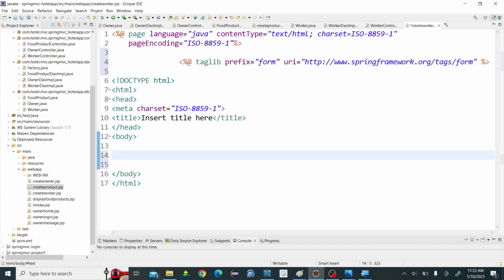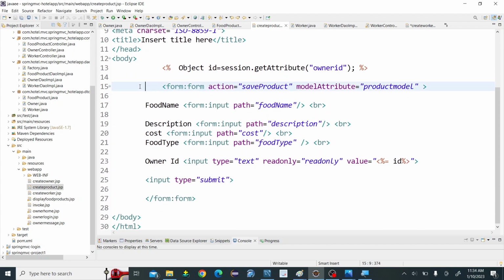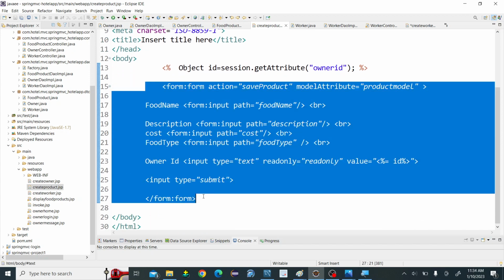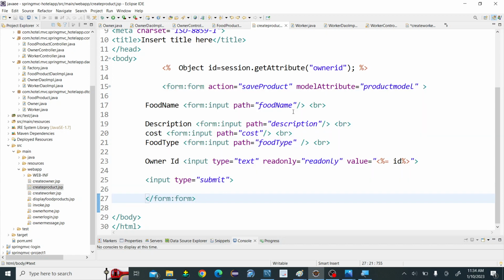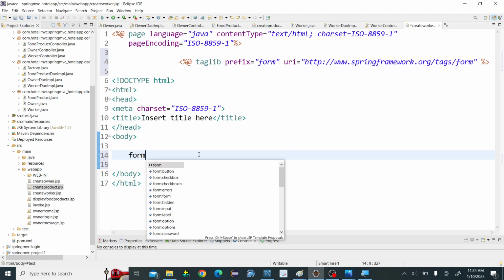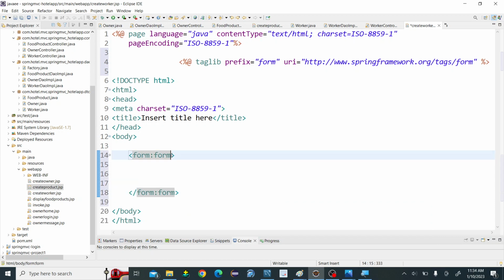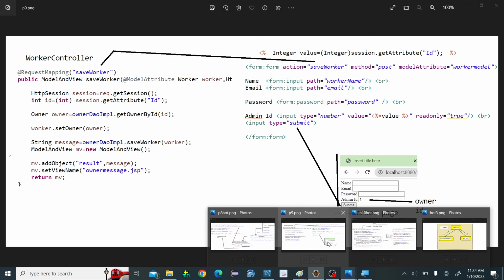You can copy from the same page, the previous one. Let us not copy so that you might not get confused. We'll type form. Now an object should be added. Like I will show you the pictures.